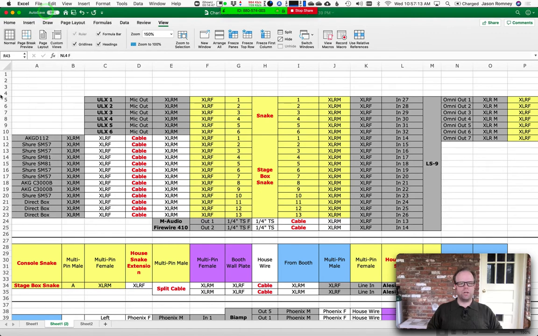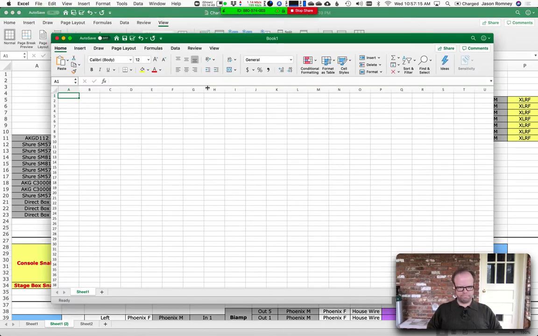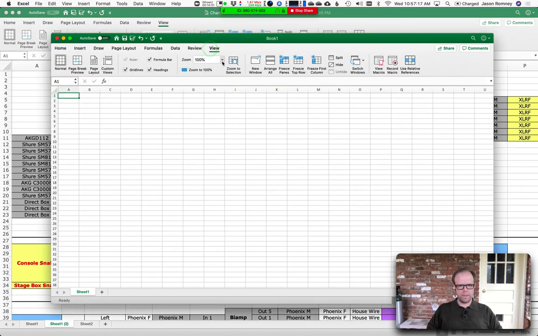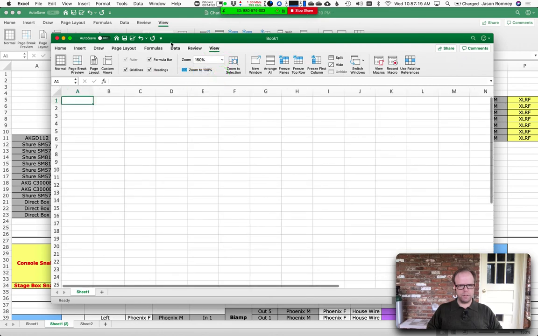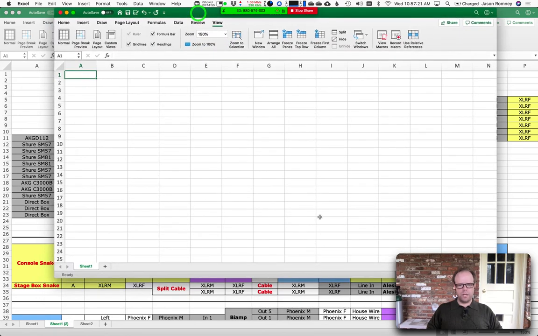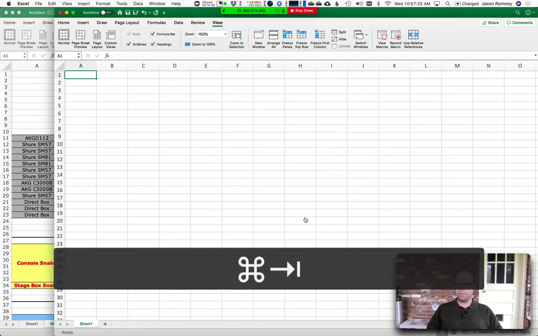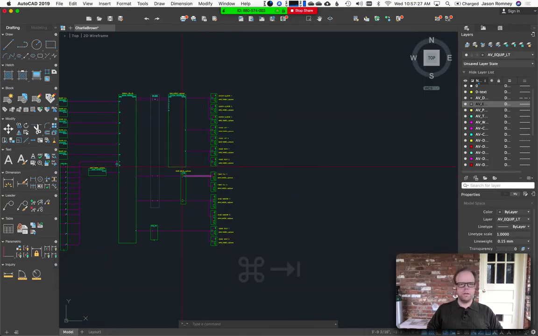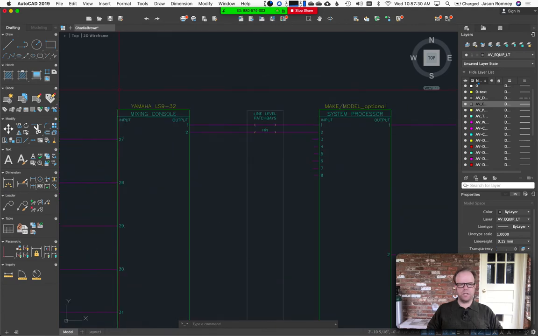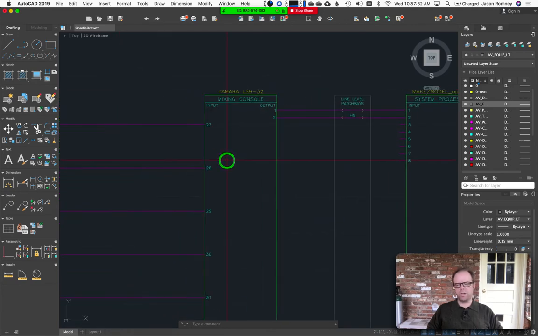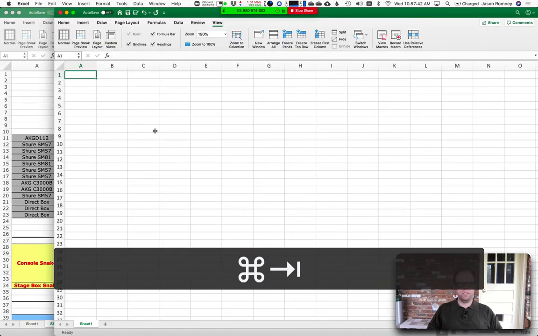so I'm going to start with a new spreadsheet here. Let me zoom it in so you can see it a little bit better. So the first thing you would do if you were going to make one of these is, let me go to my system diagram here. And I'm going to start with this mixing console. That's usually where I start just because everything kind of connects to that one way or the other. So I start there and I work my way out. So I've got a mixing console. It's a Yamaha LS932. So let me just go ahead and make that.